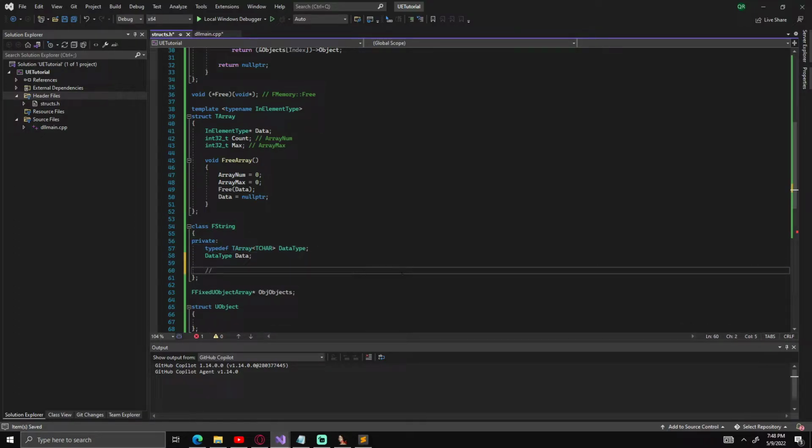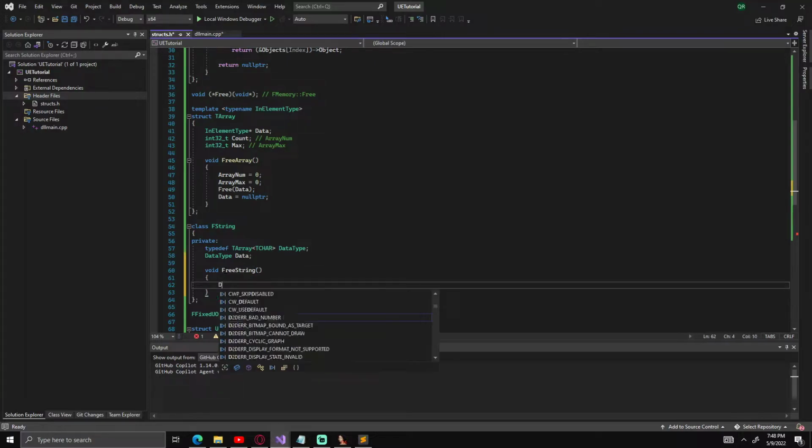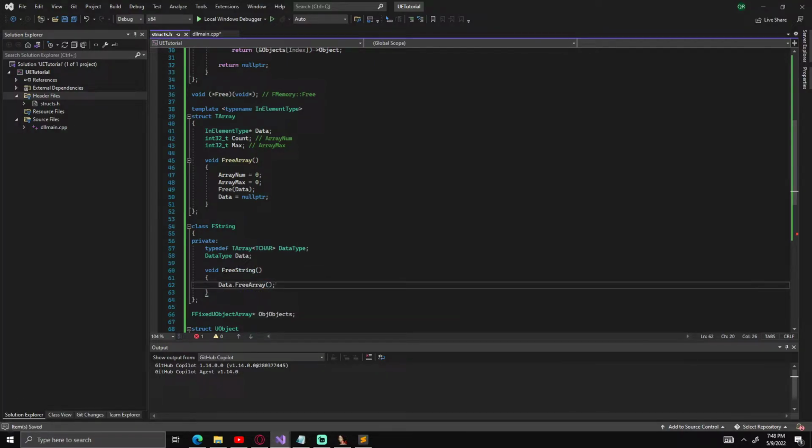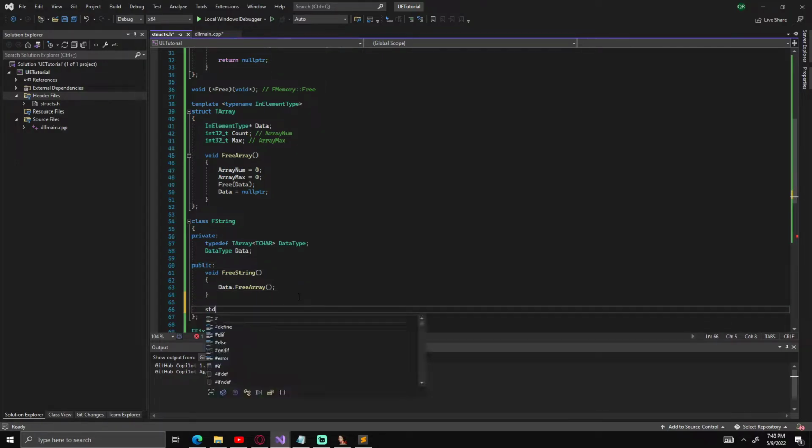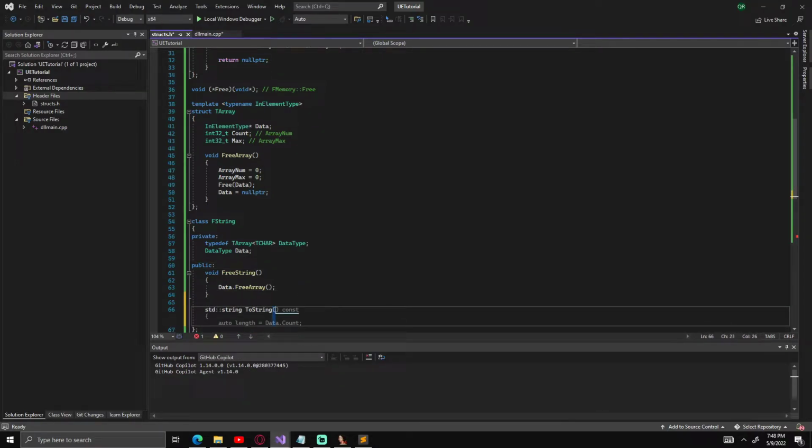But we want to add, well, two things. FreeString, which is just going to free the data. Make sure this is public. And then ToString, which is going to convert, since it's a wide char, we have to convert it to an std::string.